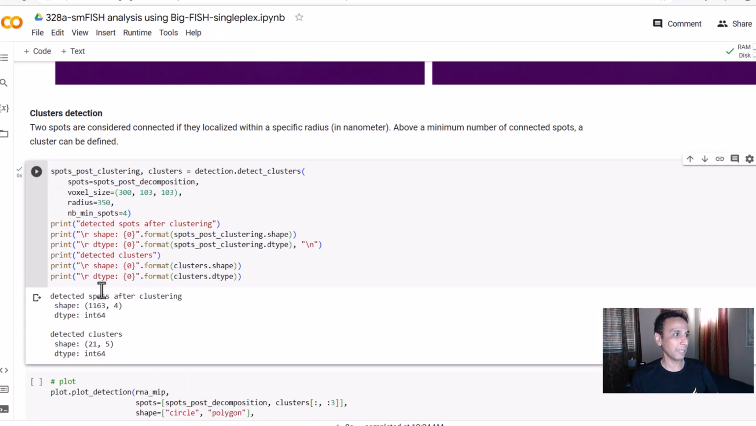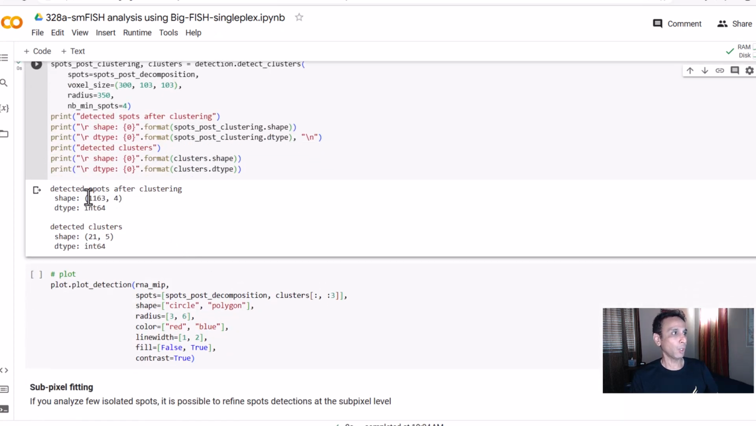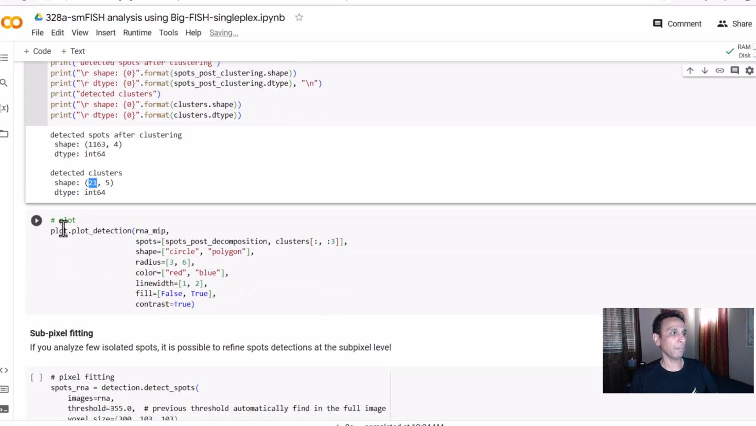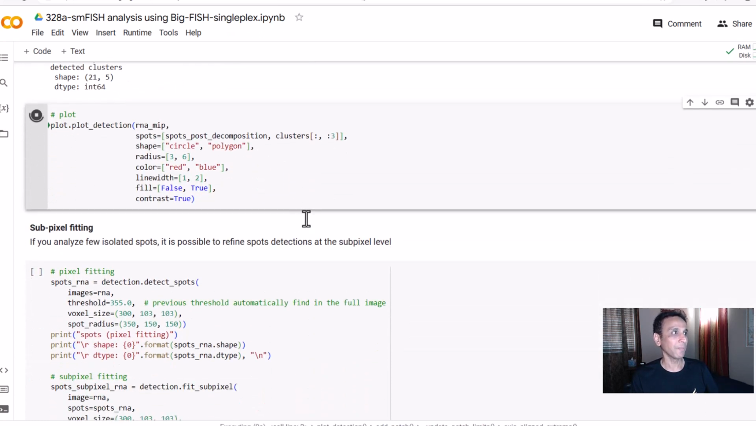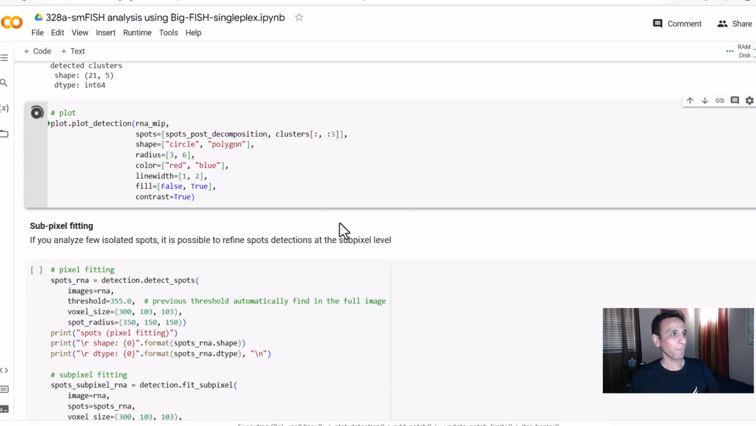Let's go ahead and do that and print out how many clusters we have. So spots, after clustering, these many spots are detected, and 21 clusters are detected. Again, you can plot those, plot detection, and you can actually put the clusters on top of the spots itself after decomposition. And for the clusters, let's use a polygon with blue shape and a radius of 6 and a line width of 2. Change all of these if you like other colors and other ways of displaying these regions on your images.